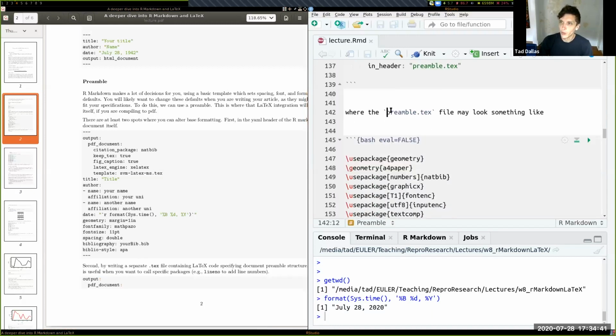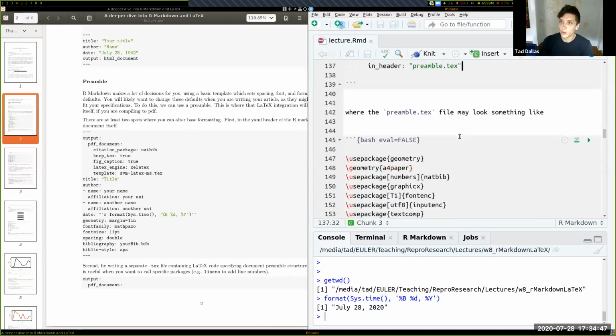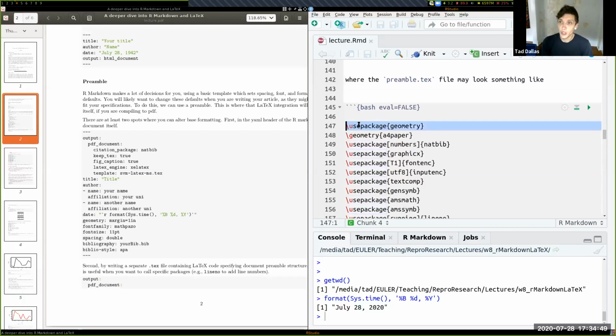And so when we include the preamble.txt in the header, our preamble could call in a bunch of packages that are useful in LaTeX. So for instance, we need the geometry package in order to set the page dimensions. And then we can set things like the size of the paper. We're going to need the natbib package, right? We said citation package is going to be natbib, and so we need to import that in order to use it, much like you would import libraries in R.